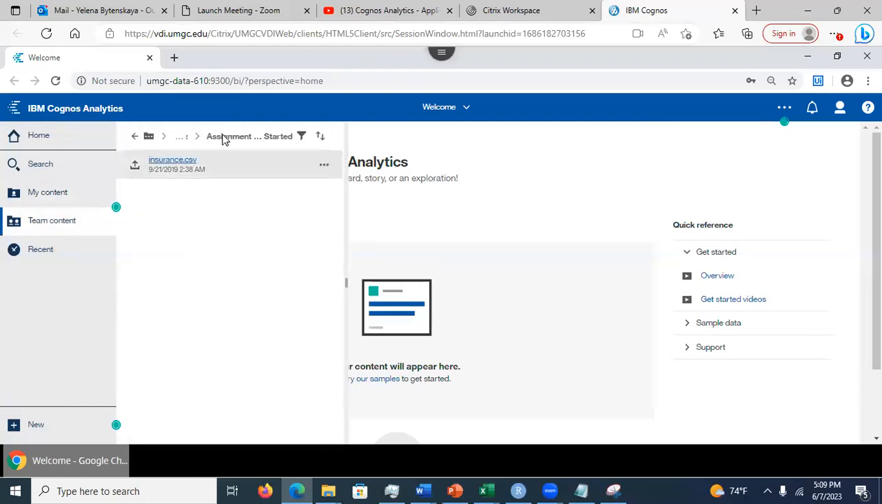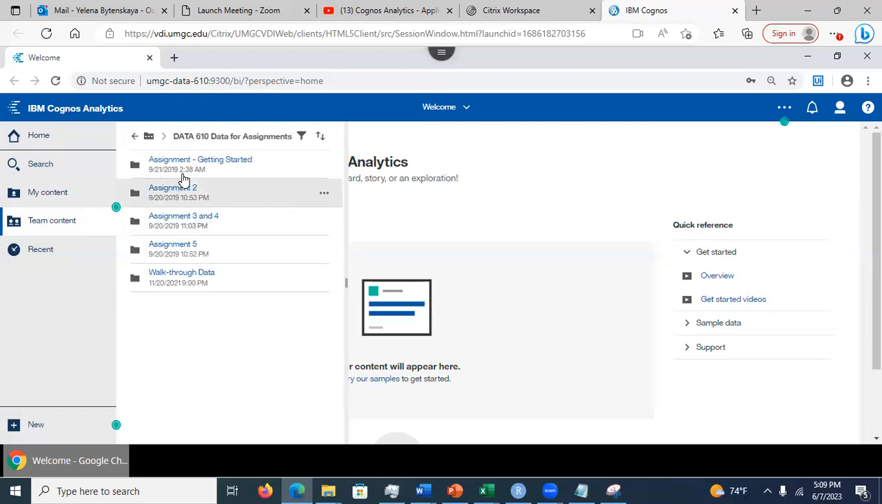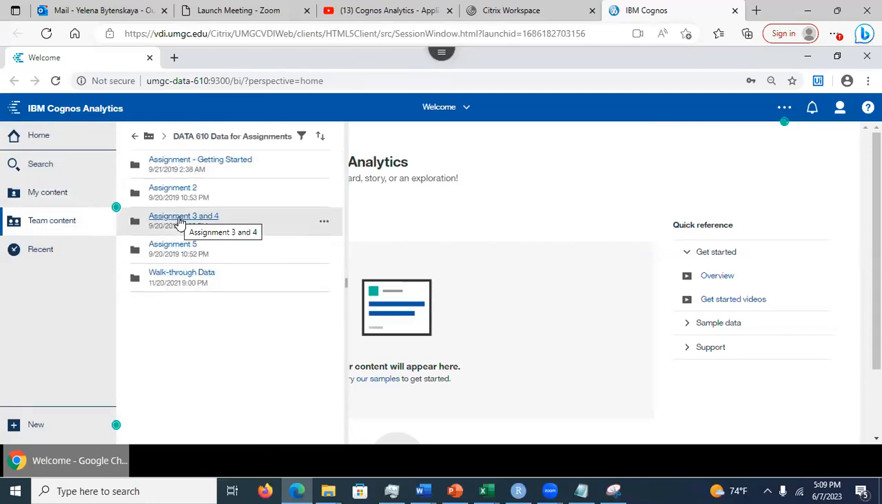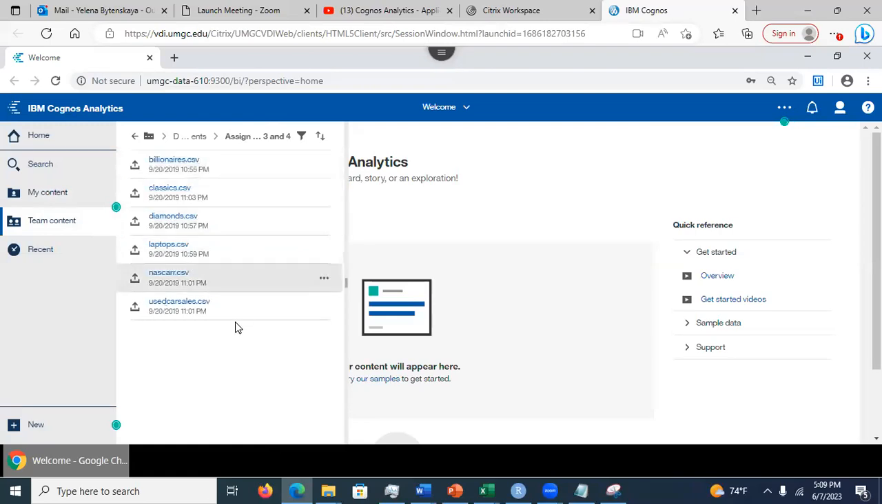Now, here it shows you where I am currently at, right? Then this is assignment 2. Housing data, you'll use housing data for assignment 2. Assignment 3 and 4, where assignment 4 is a continuation of 3. For assignment 3, you have several choices. You would need to choose one of these data sets, but you're gonna use the same data set for assignment 3 and 4, okay? And 5 is separate, we'll talk about it later.